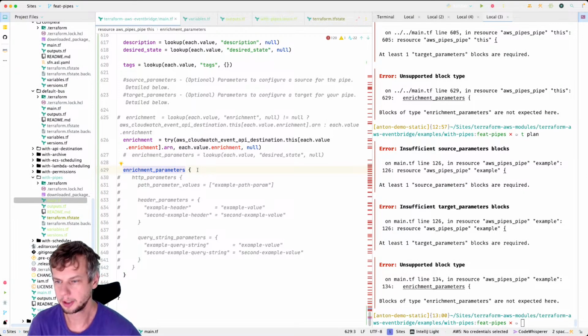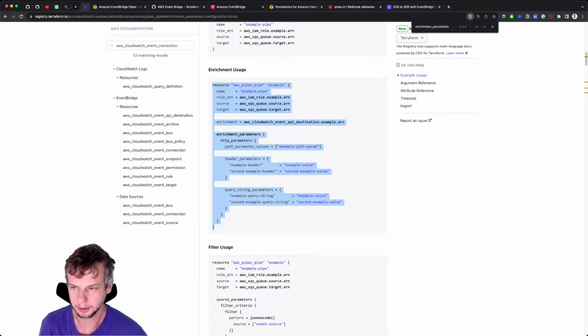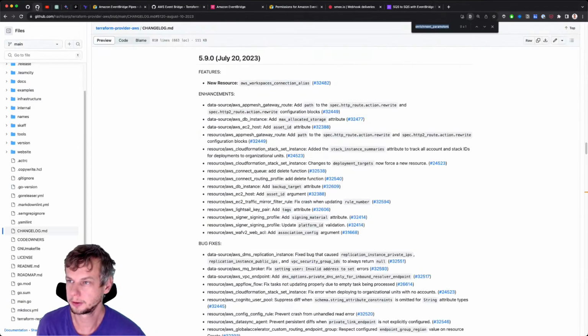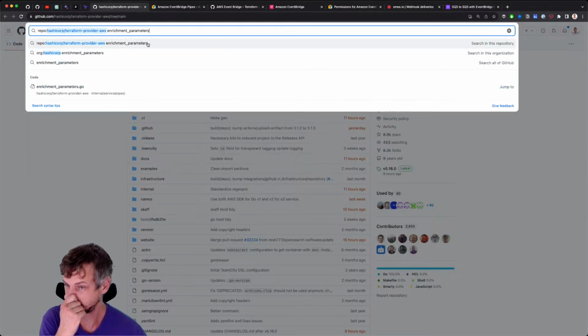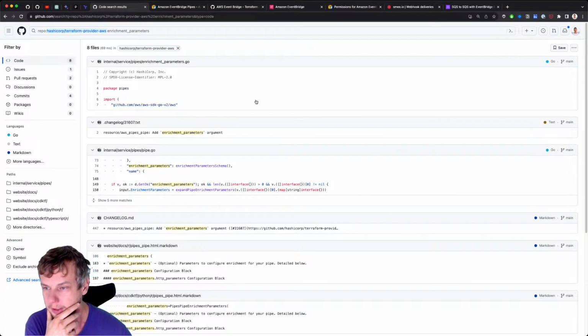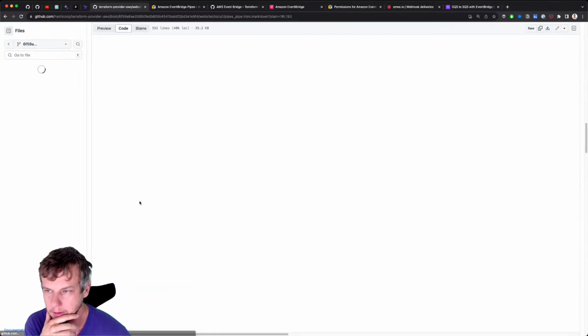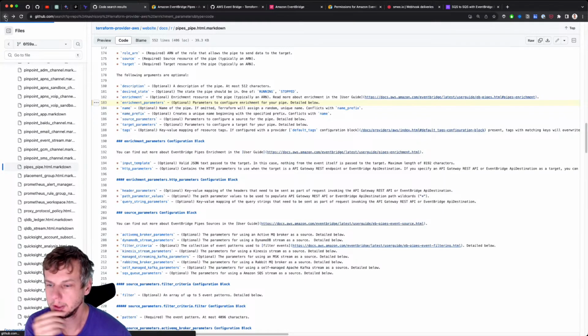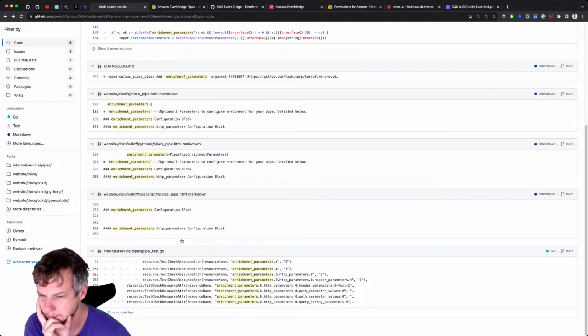So forget about enrichment parameters. Another place where I can look into enrichment parameters, if it is actually supported or if it's written correctly, is that I can go to this provider and search here, and I'm looking for tests. Now this is documentation. That's not what I wanted. I want to find test. This is it.